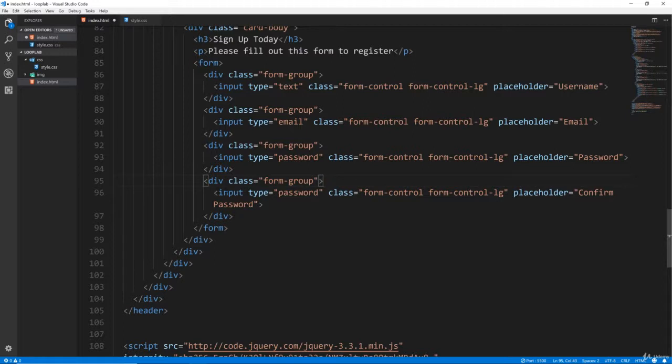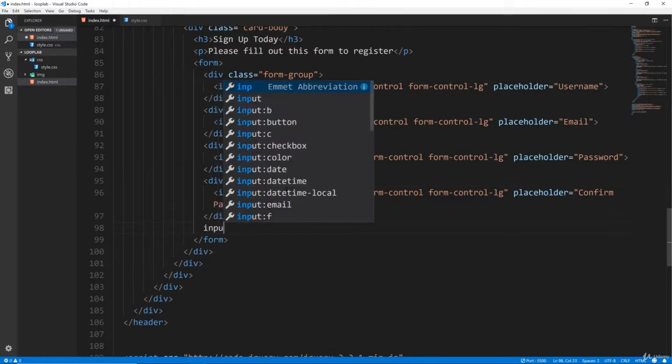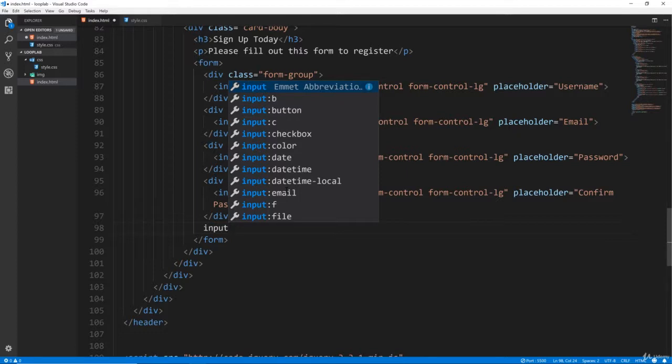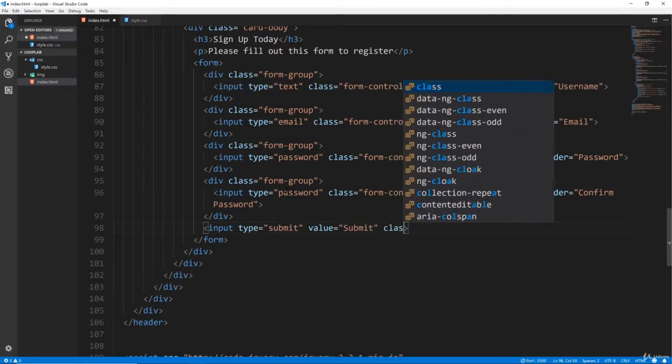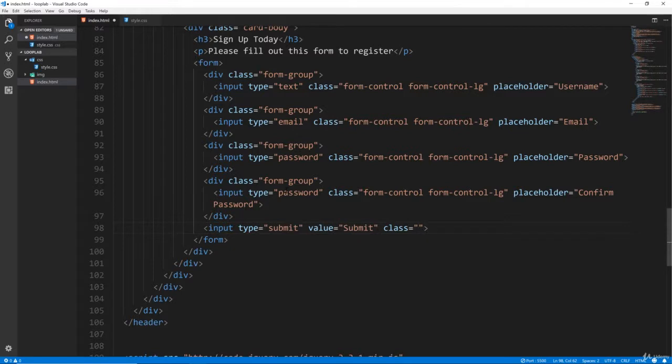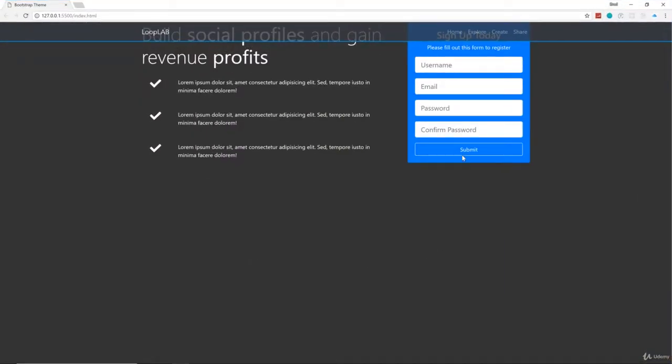Now underneath the last form group here, let's put our input, and this is going to be the type of submit. So the value, we'll say submit. And then I want to add a couple classes to make this button look good. So it'll have btn, and then I'm going to give it a btn-outline-light class. Remember, the outlines have the border around them. And I also want to display it as a block because I want it to go all the way across the container. So let's save that and take a look. And there we go.